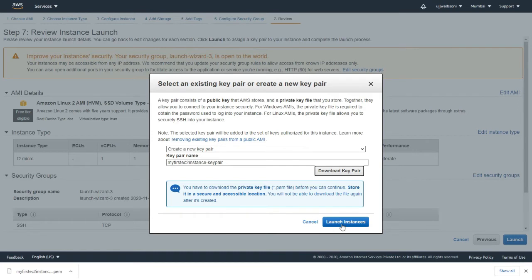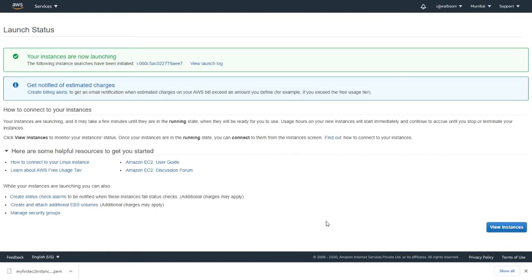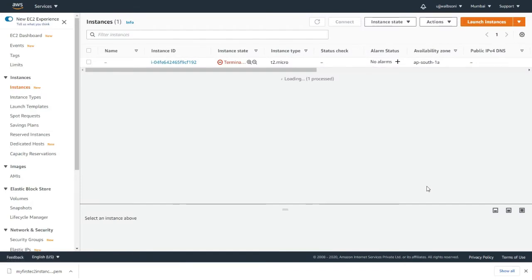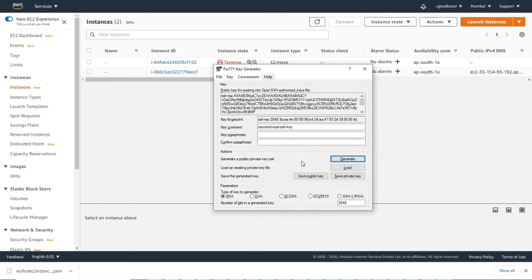Now we'll launch the instances, and it is launching the instances. Okay, click on view instances. Okay, it is launching the instances. Okay, now my EC2 instance is up and running.